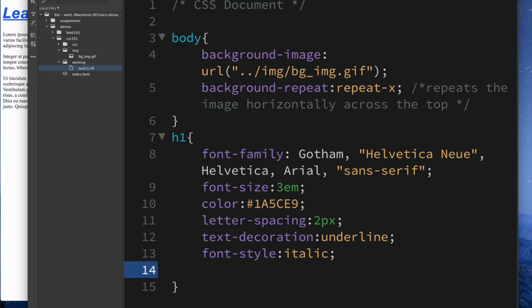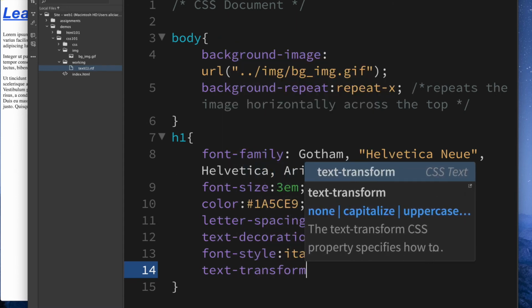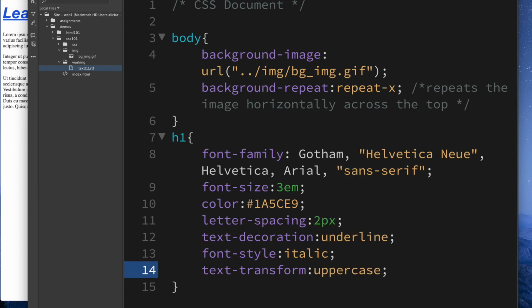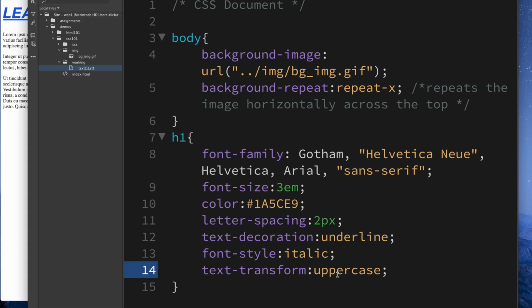Next, let's try text-transform. Text transform is how you can change it from being uppercase, lowercase, capitalized without actually having to go into the HTML and change it. So it's pretty helpful actually. So lowercase would make it so that it's all lowercase. Capitalize will only capitalize the first letter of each word, and then uppercase is going to make it all uppercase. So look how nice. Like I didn't even have to go into the HTML and it just changed it. Really helpful.